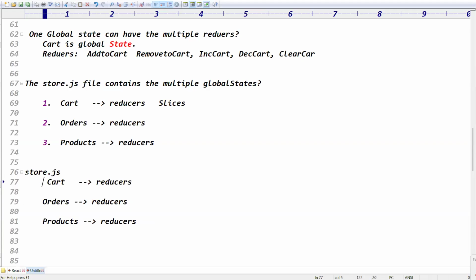But there is no separation between this data, right? That's what we have the slice. Create slice is there, packing the data. And then this slice has the state and reducers. First slice, then this slice we are calling it as what? Cart slice. What does a cart slice contain? Cart slice contains the global state and reducers related to the cart.